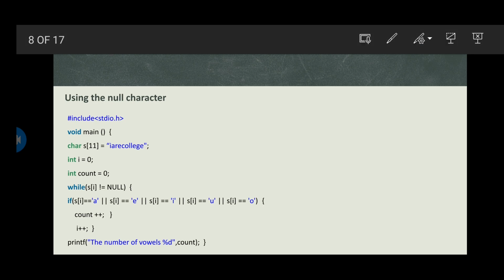Now this is an example of using the null character. We know the string terminates at the null character, right? We just mention the condition: while s[i] is not equal to null. If it is equal to null, the while loop stops. We are traversing until the null character occurs. Even here we are checking by using the if condition whether each element is a vowel or not.